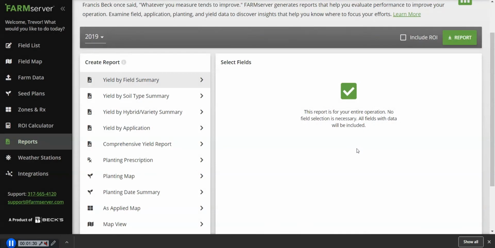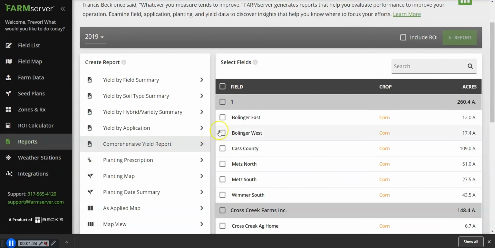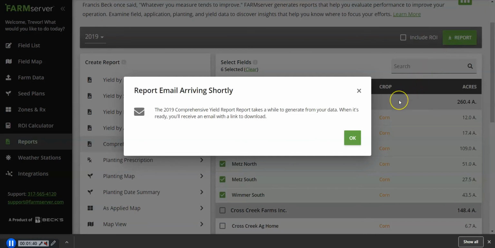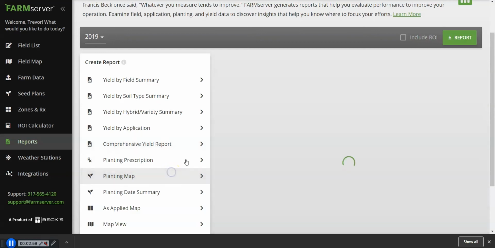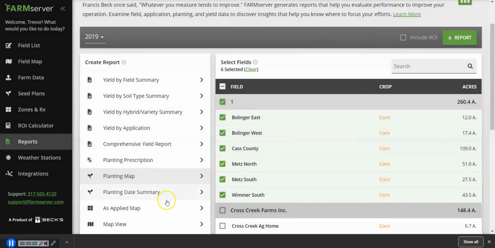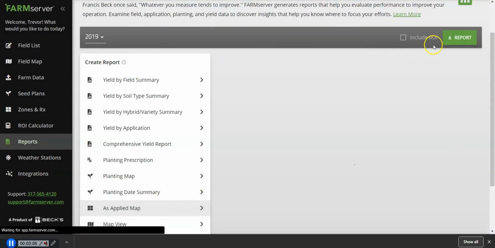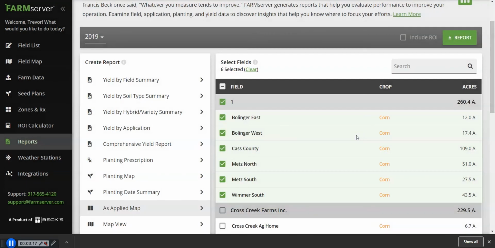For other types of reports, like the comprehensive yield report, you have to manually select the fields or farms that you would like to have included on that report. When you hit download report, FarmServer is going to create it and send it to you in an email. This is the same process for other types of reports that you can create in FarmServer. Those reports will now be sent to you in an email.